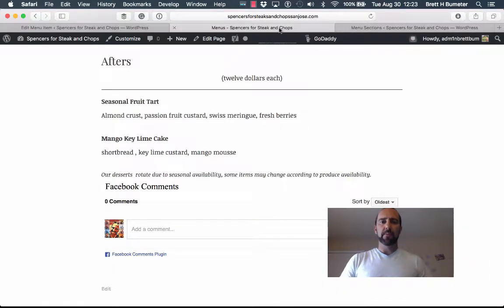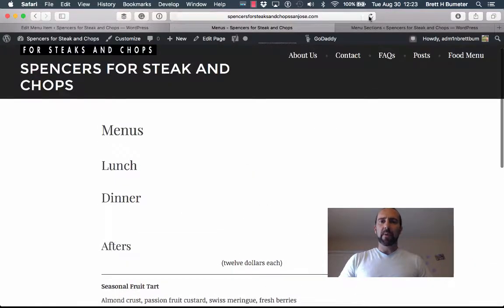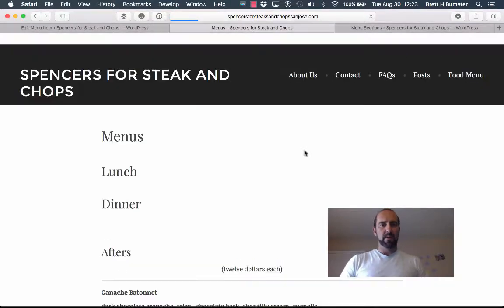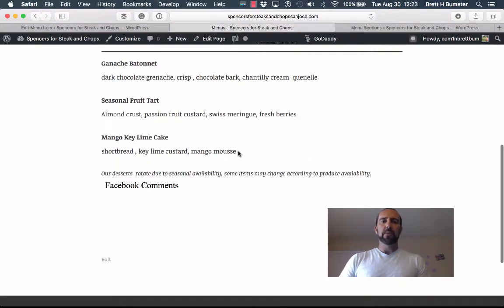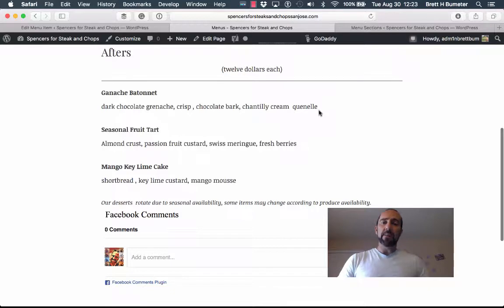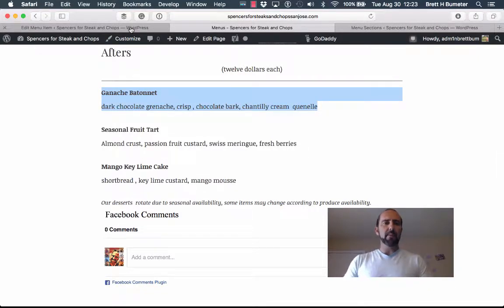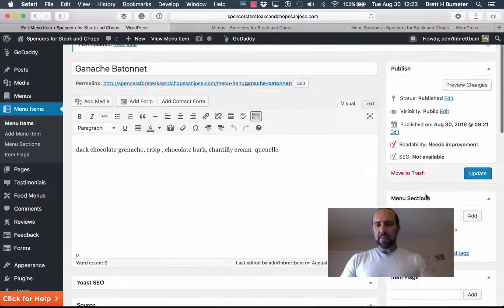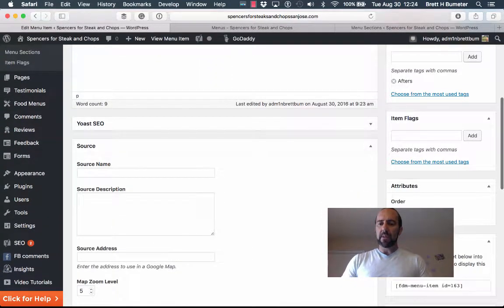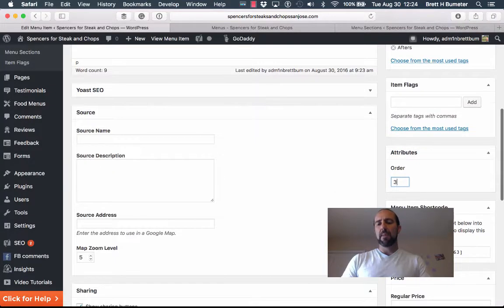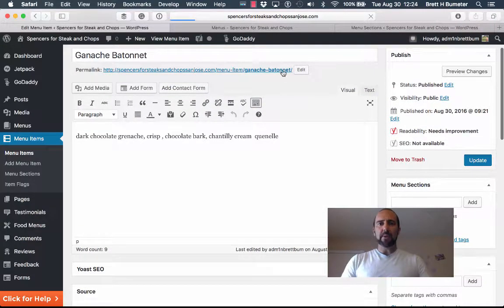Let that go through. And now when I refresh this page, we will see the new item. By default, this one happens to show up on top, and that's not the order that we're looking for. And that's because the order can be changed here. I want it to show up third in the list, so I'm going to put 3. And we'll hit update one more time.